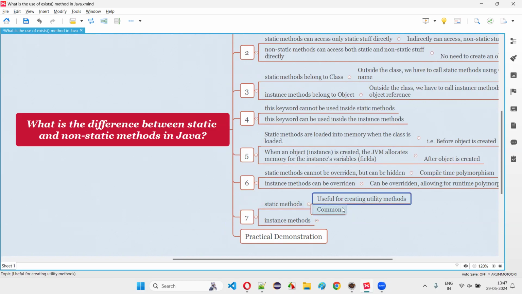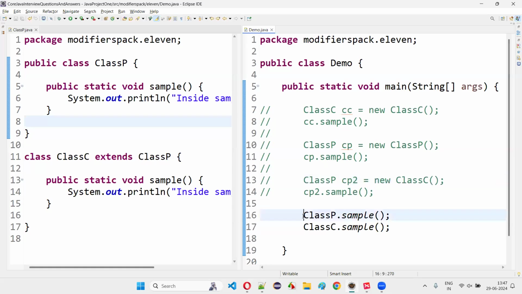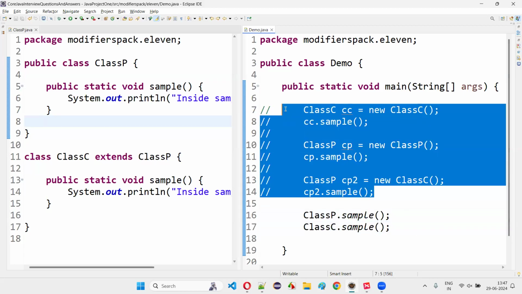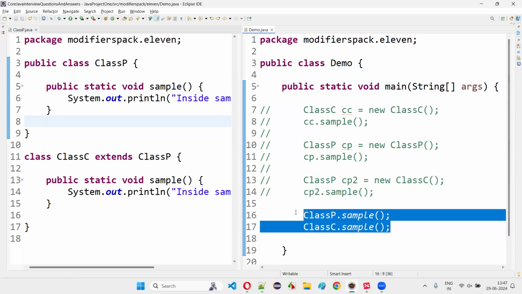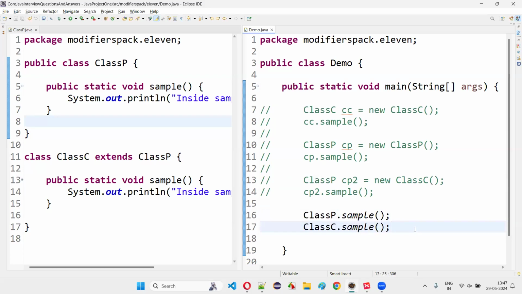Easiness means what is easy? Creating an object and using the object reference to call a method is easy, or directly using the class name to access it is easy? Which one is easy? This way is easy, or this one is easy? Using the class name, it will be very easy and readable, guys.